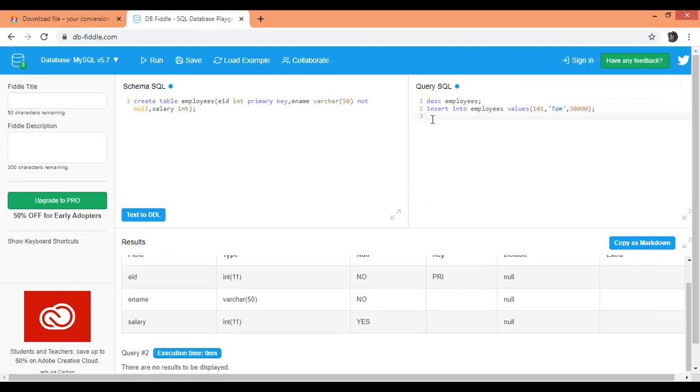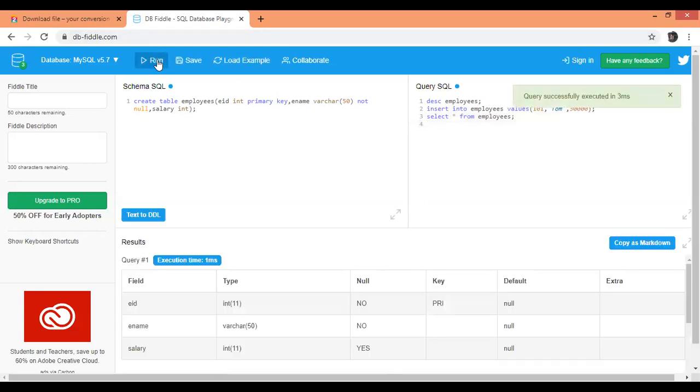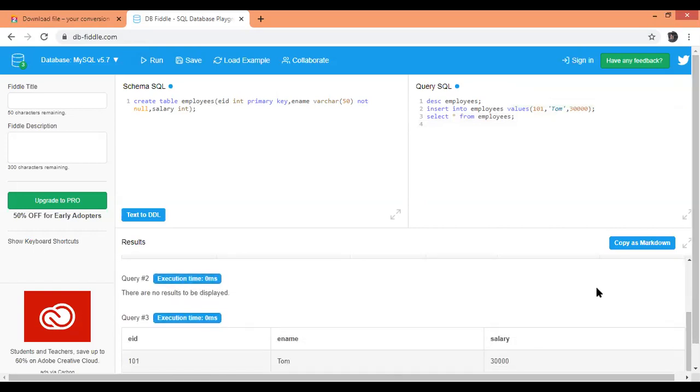So for retrieving the data from the database, we need to use the data retrieval command, select. I want to select the entire row, everything in the table. So select star from employees. Since it has only one row now, it will display that only. I'll run it. Now you can check EID 101, name Tom, then salary.